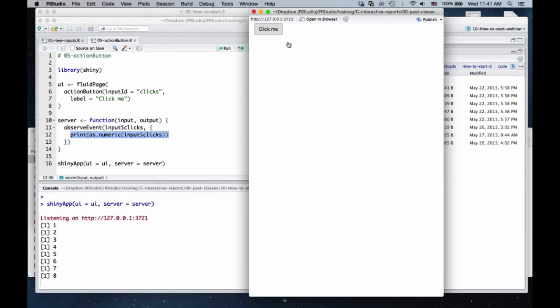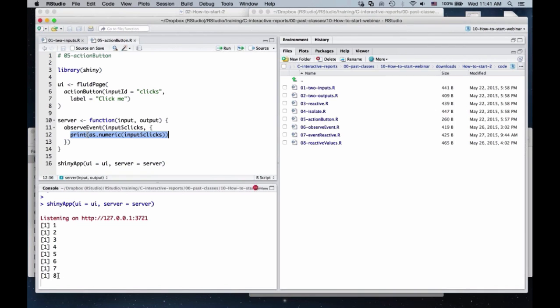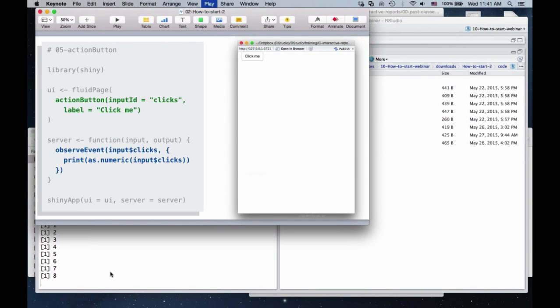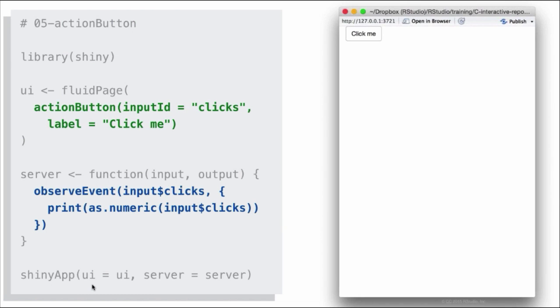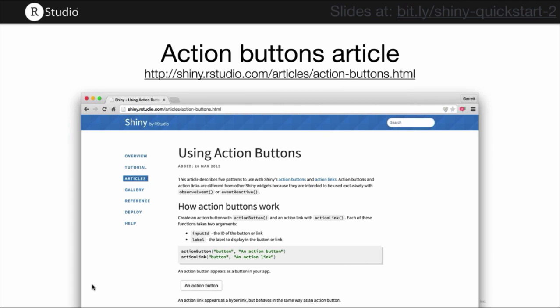That's the change. If you're using action buttons in your apps and you find that your app depends on the specific value of the action button, then there's a chance that you're using the action button inefficiently. In fact, there's a really good chance because your app should never depend on the actual value of the action button. If you want to learn more about action buttons, we've written a whole article on it that you can find here, shiny.rstudio.com. And the article will give you some good advice and best practices for working with action buttons.